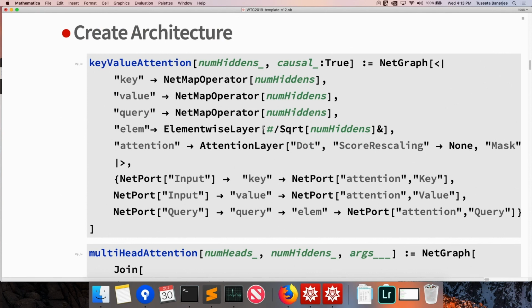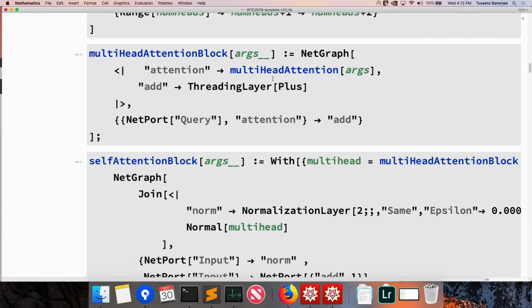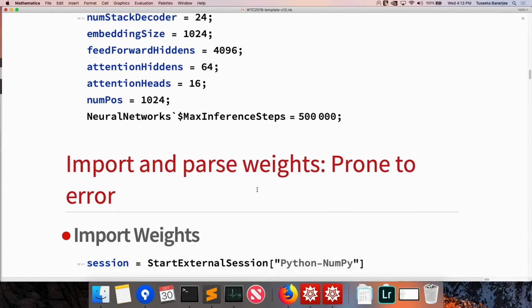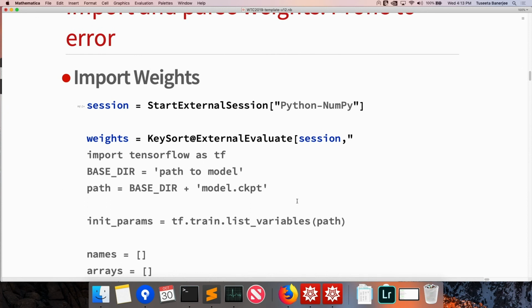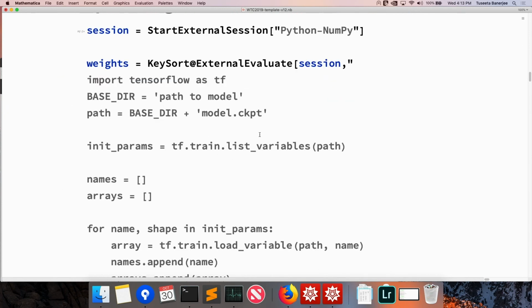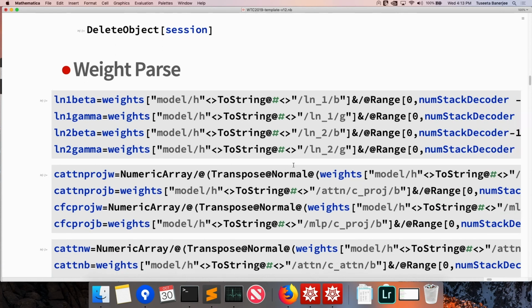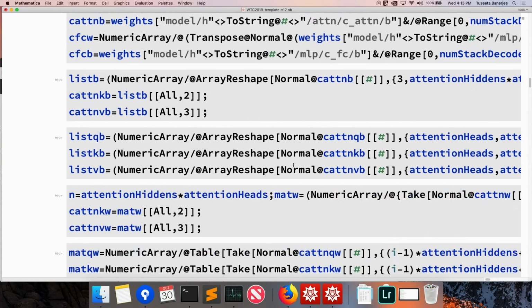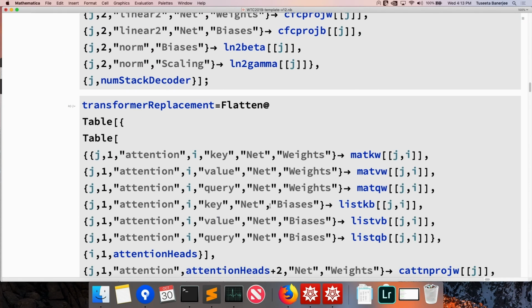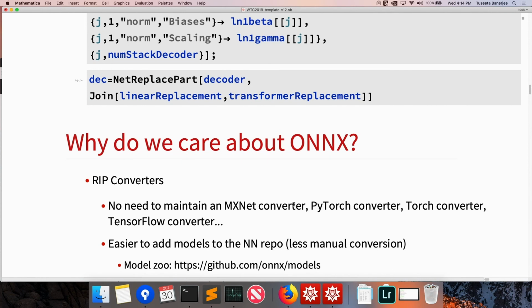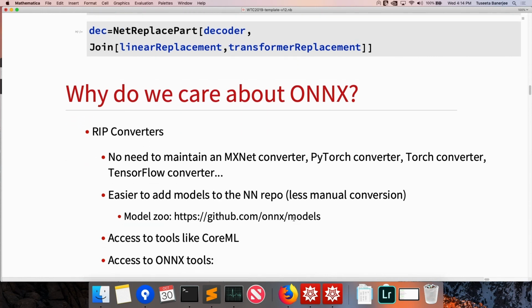You have to create the architecture. This is the code that's creating the architecture. You keep adding the model parameters, then you import the weights. This one was just importing it with external evaluate, and then you get the weights, parse them by hand, do the replacements by hand, and then finally you get the network. That's why we said no, we need ONNX, so that we don't have to do this manual conversion every time we get a famous model.